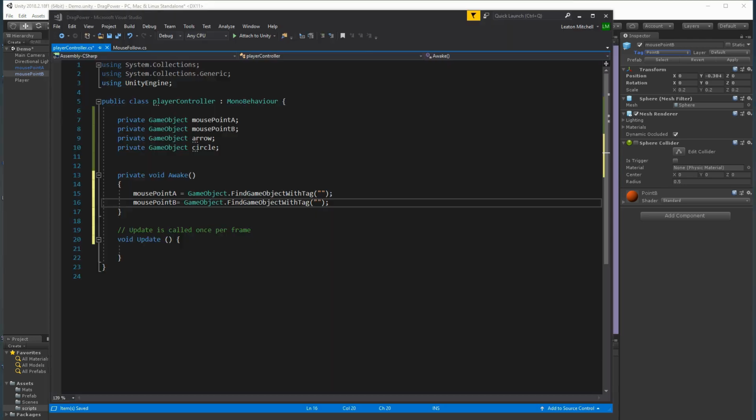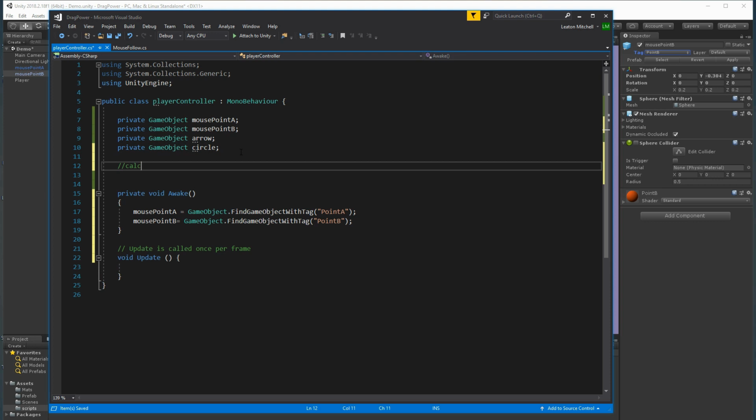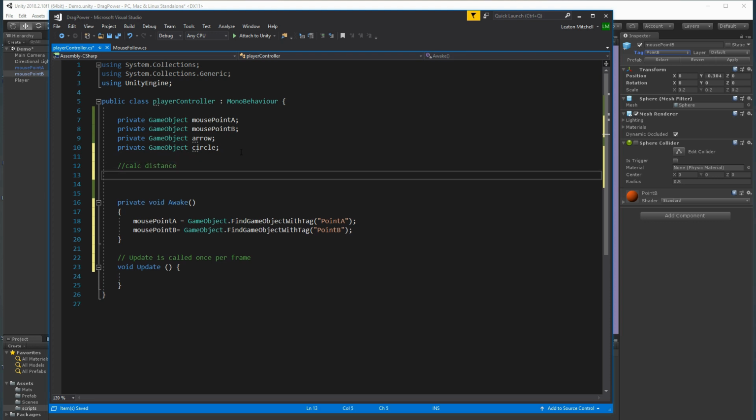And when we make the mouse, the arrow and circle will tag those as well. So capital P, point A for that one. I think that is good. Oh, I'm going to need something to calculate distance. So float is just fine for this job. Distance. Let's just call it current distance.